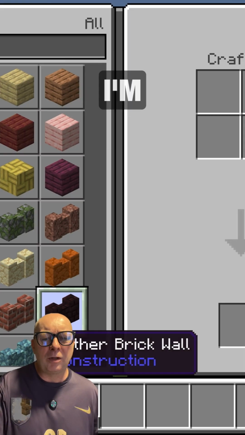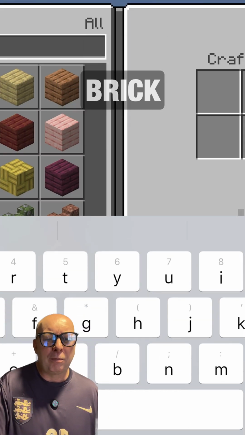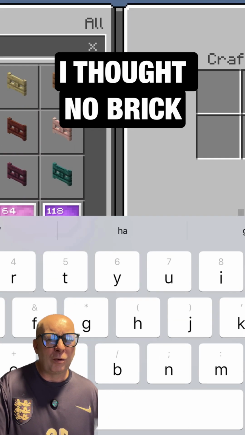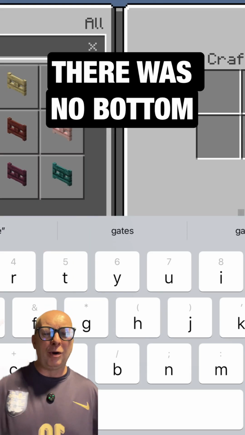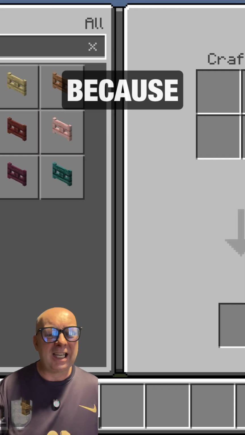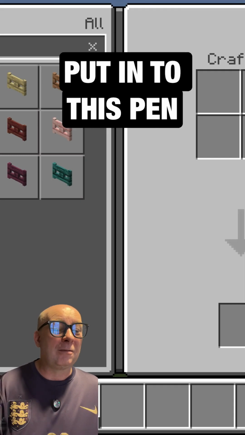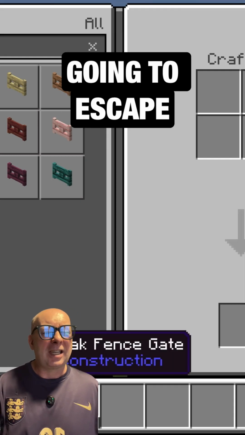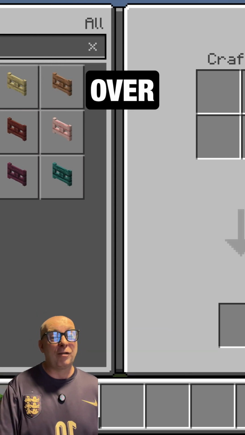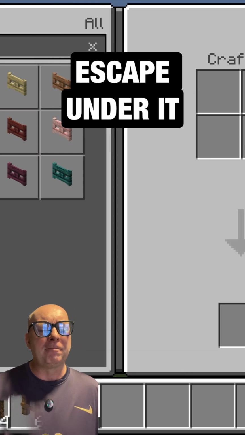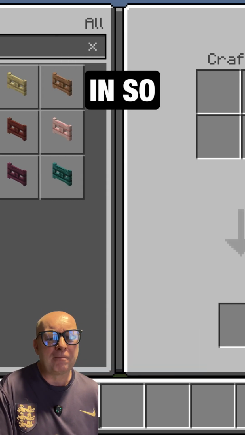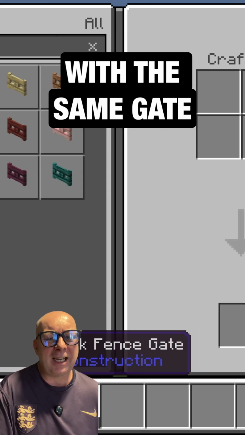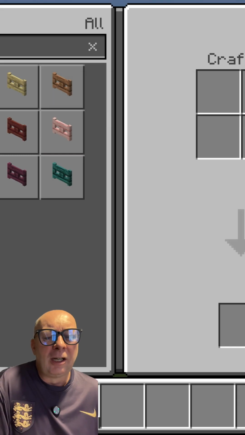Now I'm going in and I was thinking about brick walls, but then I thought, no, brick walls aren't a good idea. So I was looking for a different type of gate because there was no bottom of the gate. But it's okay because the animal I put into this pen isn't going to escape under it. Probably might escape over it, but it won't escape under it. But you'll see in a moment the animal which I'm going to put in. So I decided to stick with the same gate that I had.